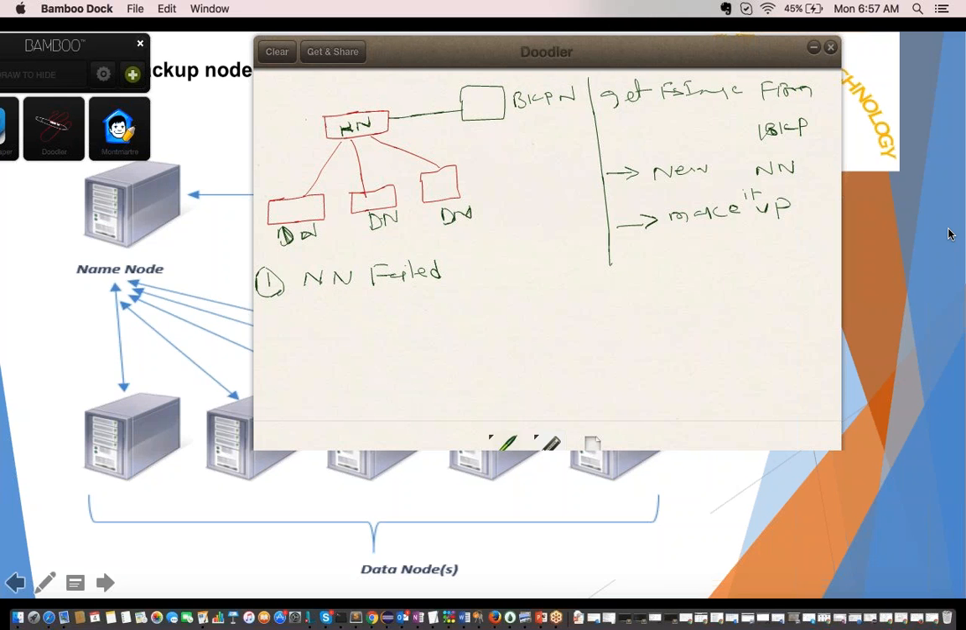See, the name node has failed. You said it takes 20 minutes or whatever time to bring up the name node back. You are copying the FS image from the name node, placing it into the backup node and then into a new name node, right? Correct. So in this case there is a downtime. Yes, correct, there is a downtime.